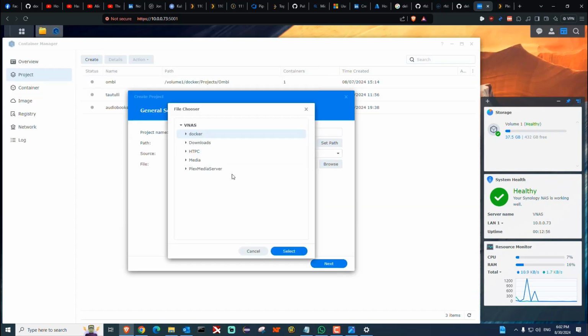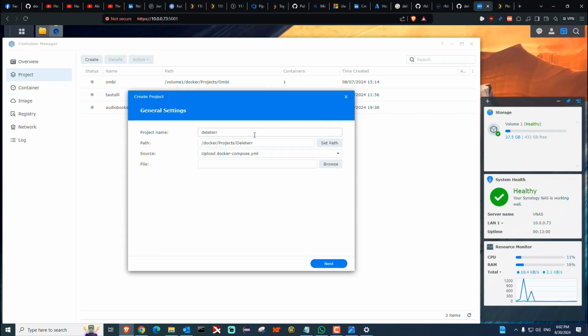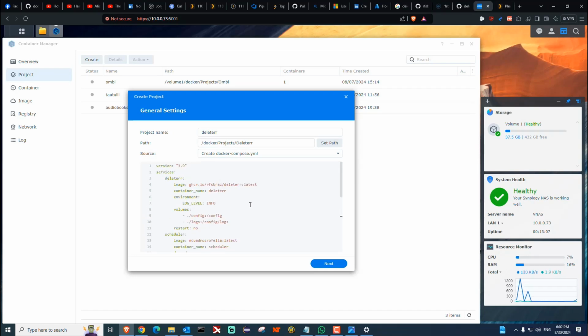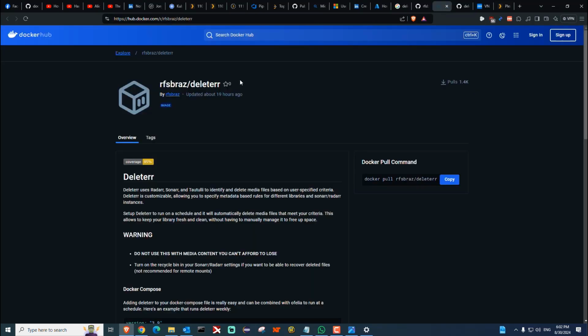So here we'll look for that Docker project Deleterr. We select that as the location of that, and then we say we're going to create our Docker Compose, and I'm going to paste the contents here, and then we're going to start working on this. I'm not going to use the Google repository, so I'm going to remove that, and I'm going to leave it as rfs/Deleterr, which is the Docker Hub one, and that's fine for us.